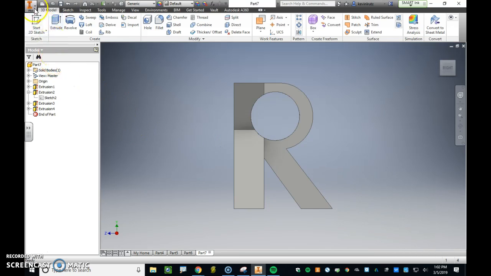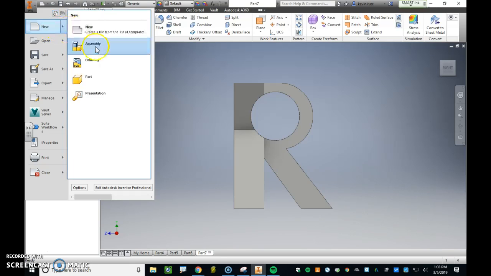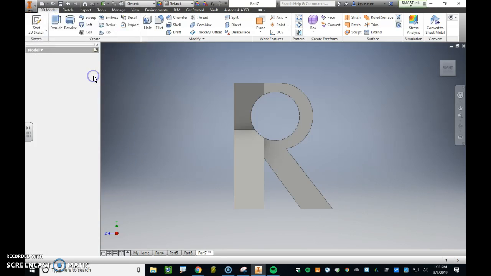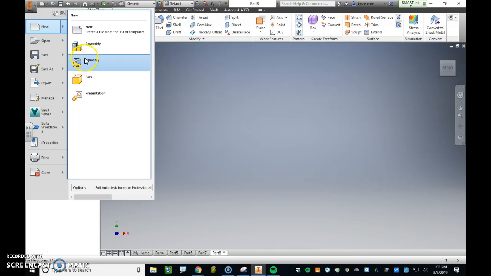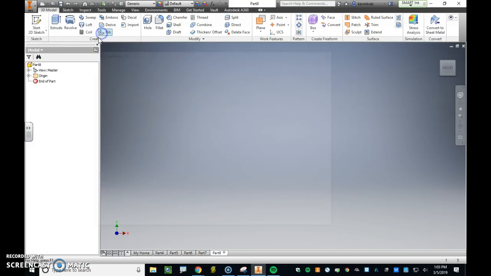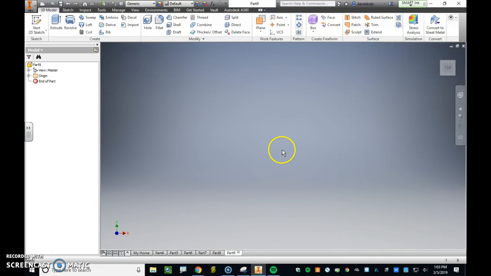Great. So what you're going to do is go to the application menu and you're going to a new part. Additionally, when you make a new part, when you click new, create a file from a list of templates, sometimes it may benefit you to create something in metric units or in inches or imperial units. So what we want is standard measurements. So when you make your part, use standard measurements.